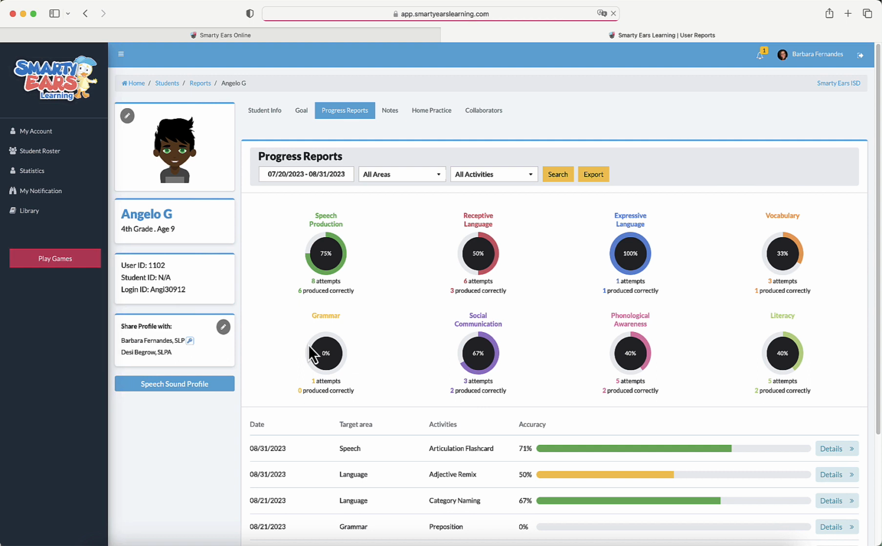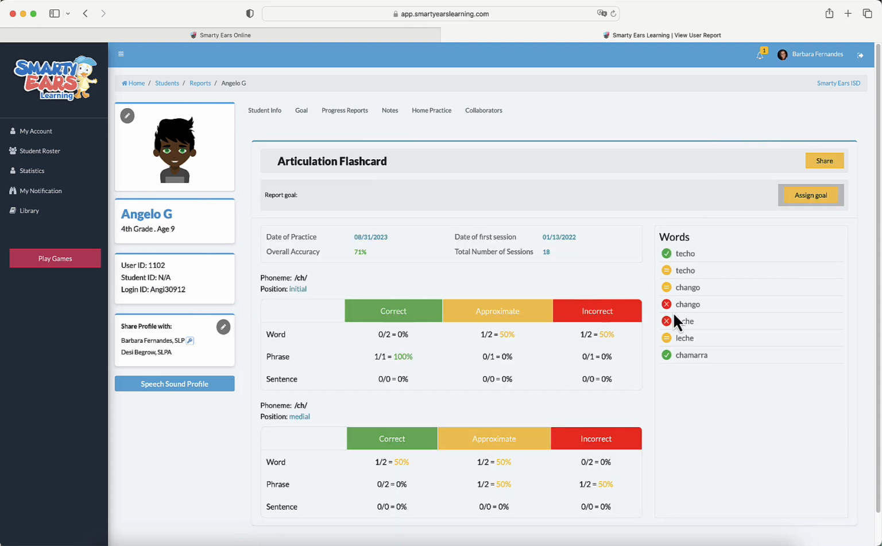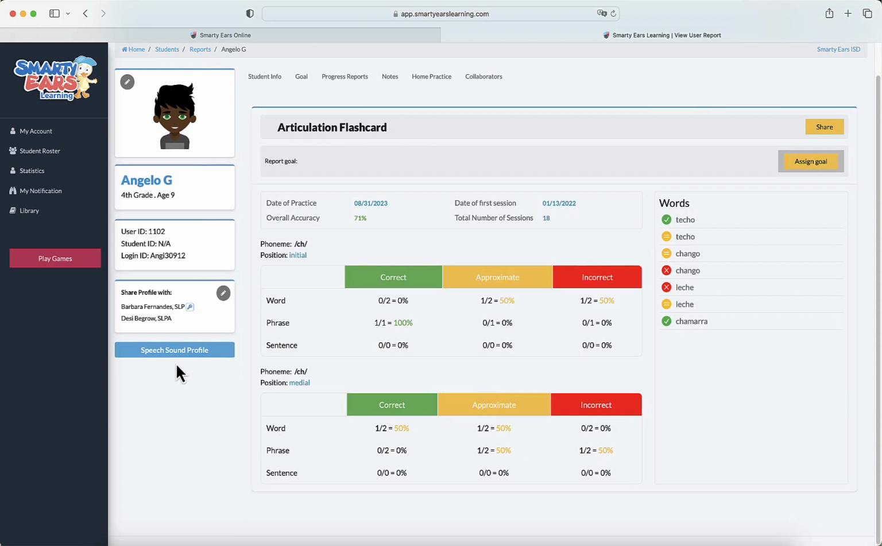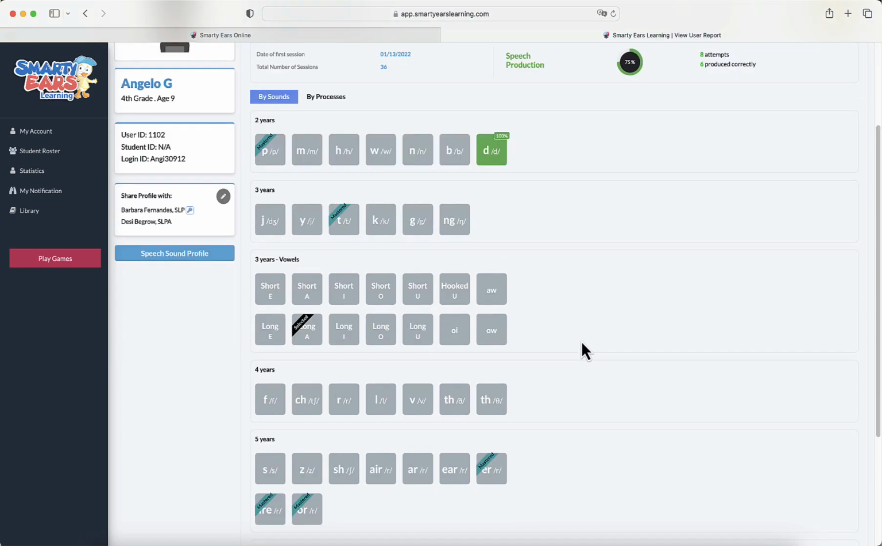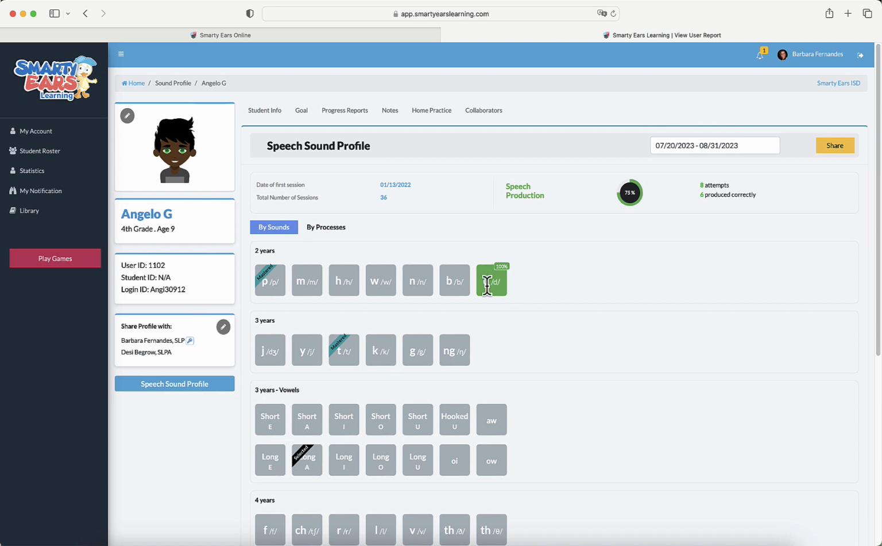But finally, before you stop watching this video, let me show you a few things. We practice articulation flashcard. You can see the words you targeted, his performance. There's also something called speech sounds. Here we can specifically see the sounds, and an overview of the different speech sounds that Angelo has practiced, his overall accuracy, which ones are still selected and which ones he has mastered.